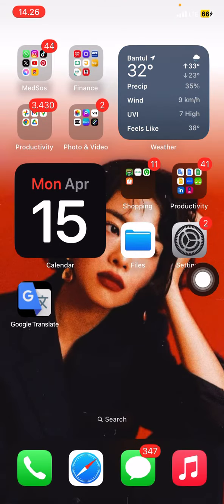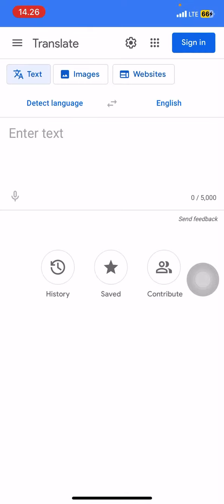And here I already have the shortcut of the Google Translate website on my home screen. So whenever I click it, hold a second, it will right away open the website of Google Translate. So that is how to add a shortcut of a website to your home screen.